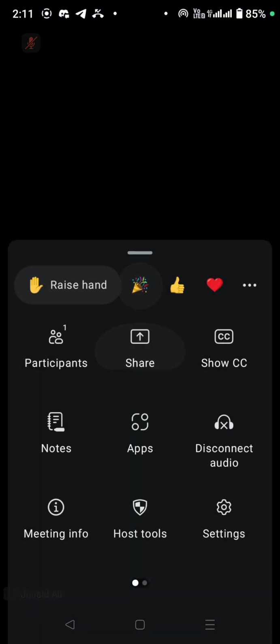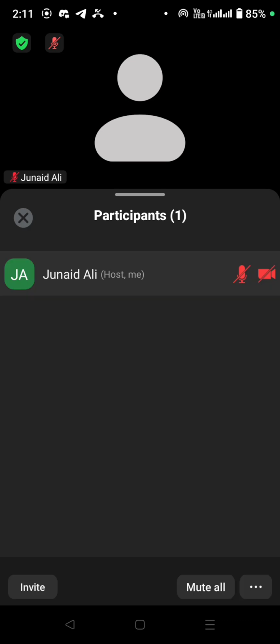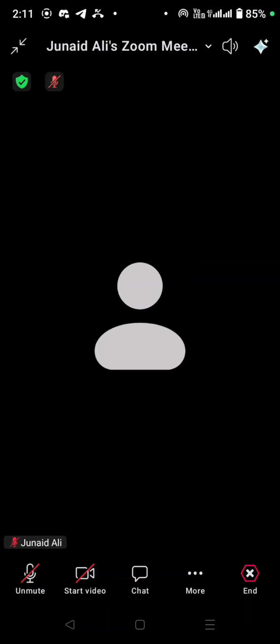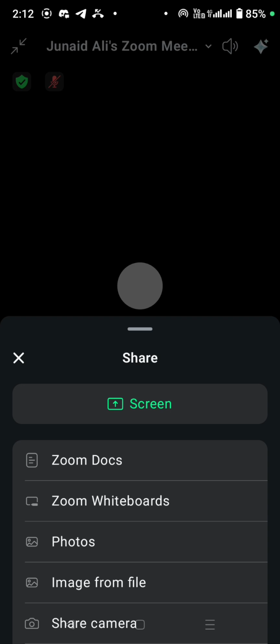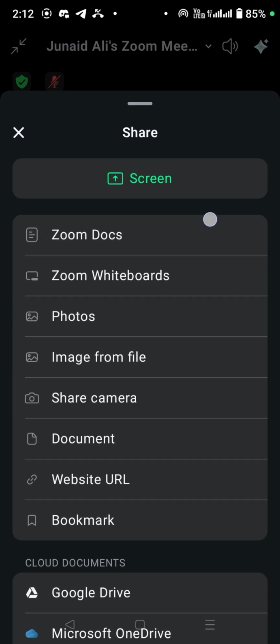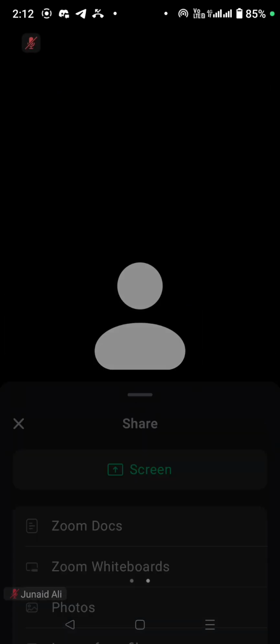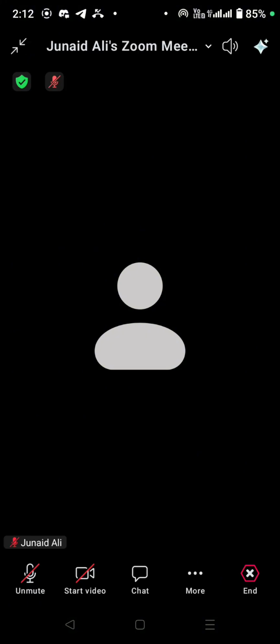And this is the more option. Here are participants, here you can see the participants, and then if you want to share the screen you can also do it from this option. I'm not going to share my screen, so that's why I'm leaving it there as it is.